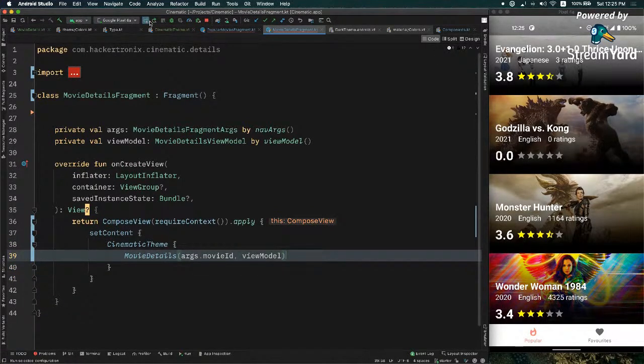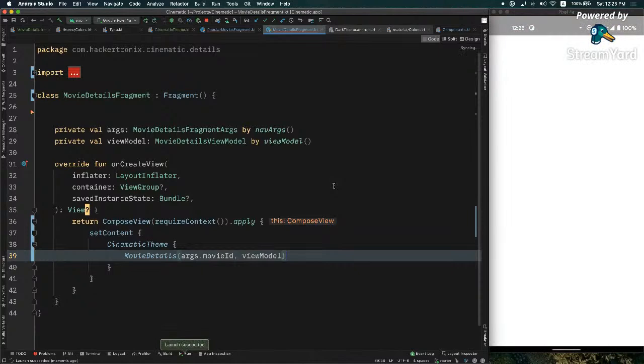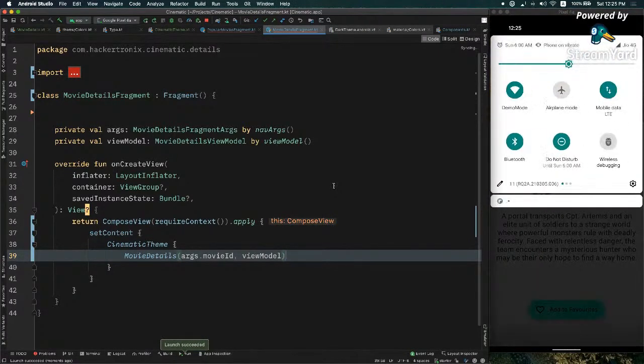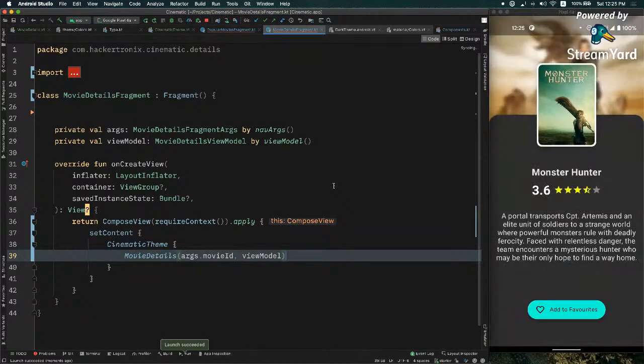Cool. Now, if I run this, the theme will not just magically get applied on all of these composables. We'll have to do a little bit of work. But what you can still notice is, if I go into the details screen and turn on dark mode, the surface color and everything works fine, right? So let's now start applying the typographic scales to our different composables here.